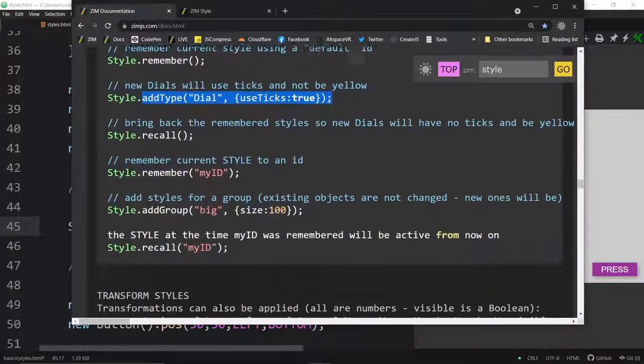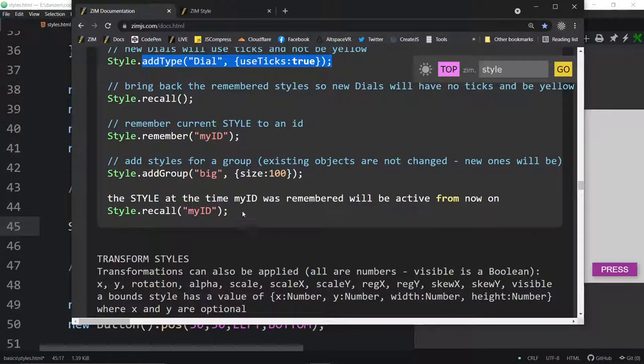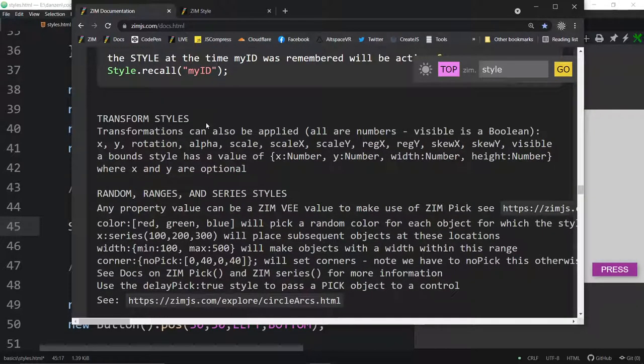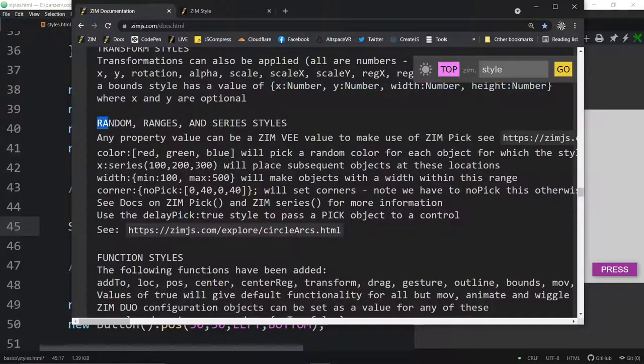There's adding a type. There's remembering it based on an ID. We can add a group and recall things. Okay. There's also transform styles. So X, Y, rotation, alpha, scale, scale X, etc. All those can be applied as styles. And you could apply the ZIM V values to the values of those as well. There's random range. Oh, here are the ZIM V values. So this is us saying ZIM V values.